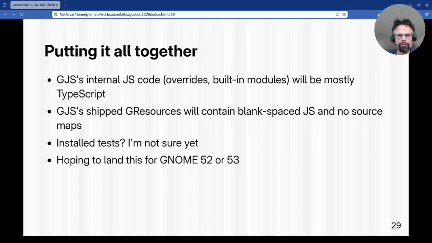So here's where I'm hoping to land for GNOME 52 or 53. I want to convert all of GJS's internal modules to TypeScript, and then blank space them during the build process. So if you submit a merge request to GJS, you'll be able to write TypeScript code and benefit from having your code checked in CI. Or if you care to install TypeScript locally, you can check it locally in your editor and use the TypeScript language server. For you as a user of GJS, nothing changes, except hopefully you have to deal with fewer bugs in the platform.